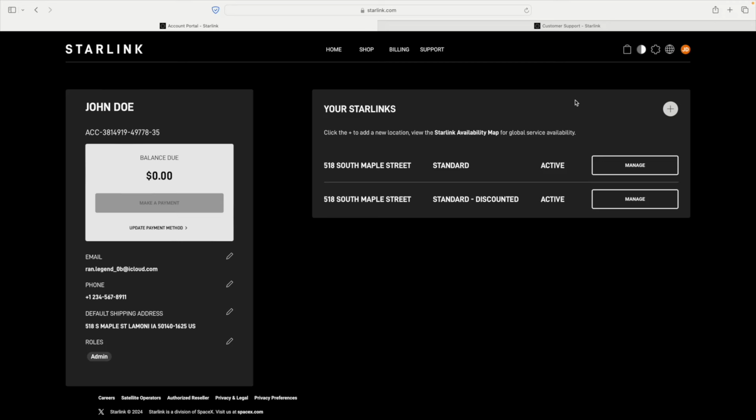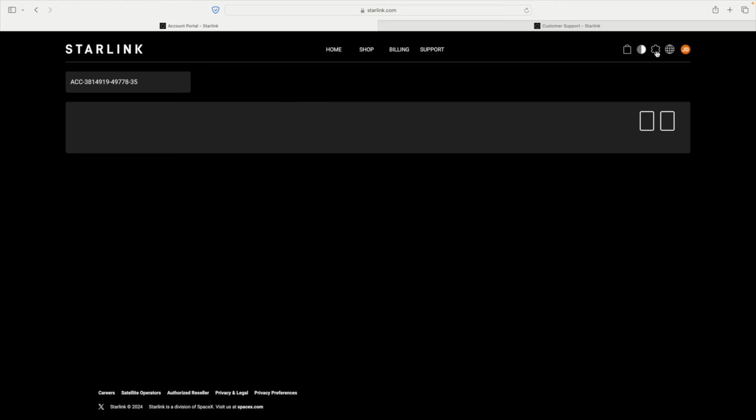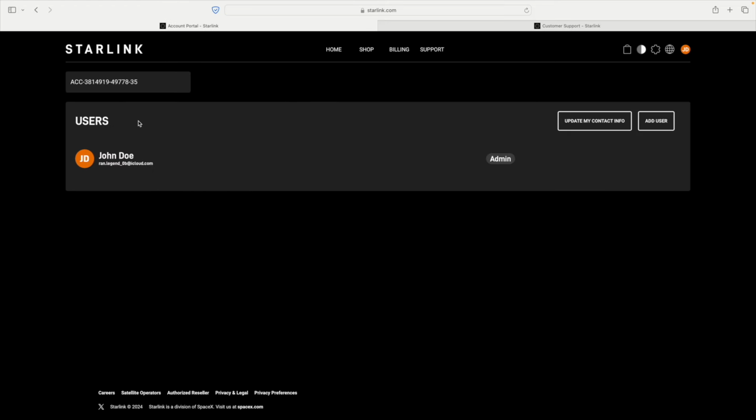And to get to that section, what you need to do is go into the menu here up at the top right and click on this little gear icon. When you click on the gear icon, you'll be directed to the user page on your account. And as you can see, I'm the only one right now configured, and I am the administrator. Each Starlink account has to have at least one administrator, and the owner by default will have that role. To add a new user, just click this button right here that says Add User.